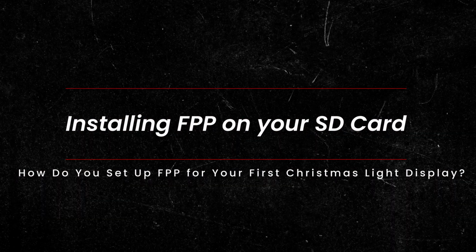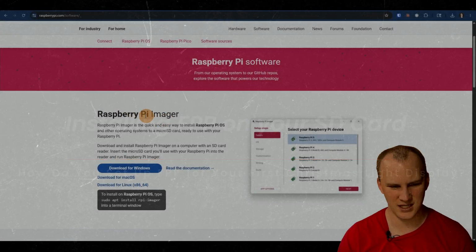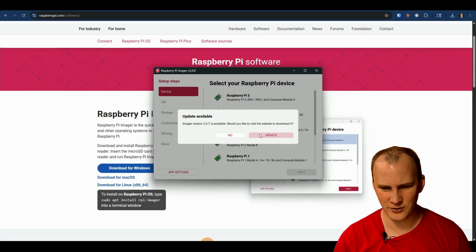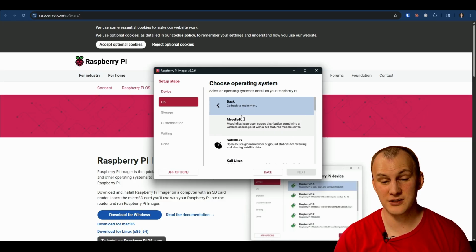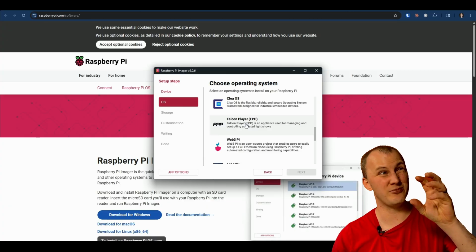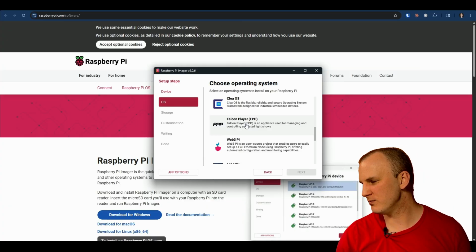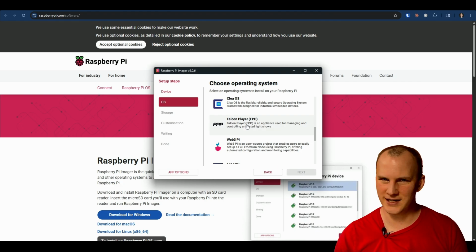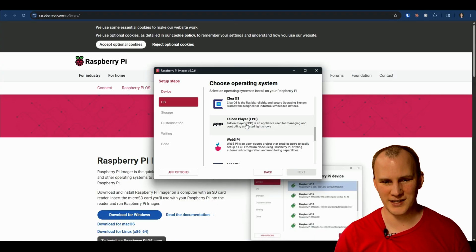So take that, pop it into an SD card reader of some sort. And what we're gonna do then is find ourselves the Raspberry Pi Imager. Once you've got that loaded, OS is an option here. Under other specific purpose OS, you'll find all sorts of different software that can run on these little Raspberry Pi microcomputers, which are the most common that people use with FPP. We mostly covered that in the last video, but pretty much any Raspberry Pi will work. The 3B is usually the oldest people use, but the 4 and the 5 are all amazing for FPP.